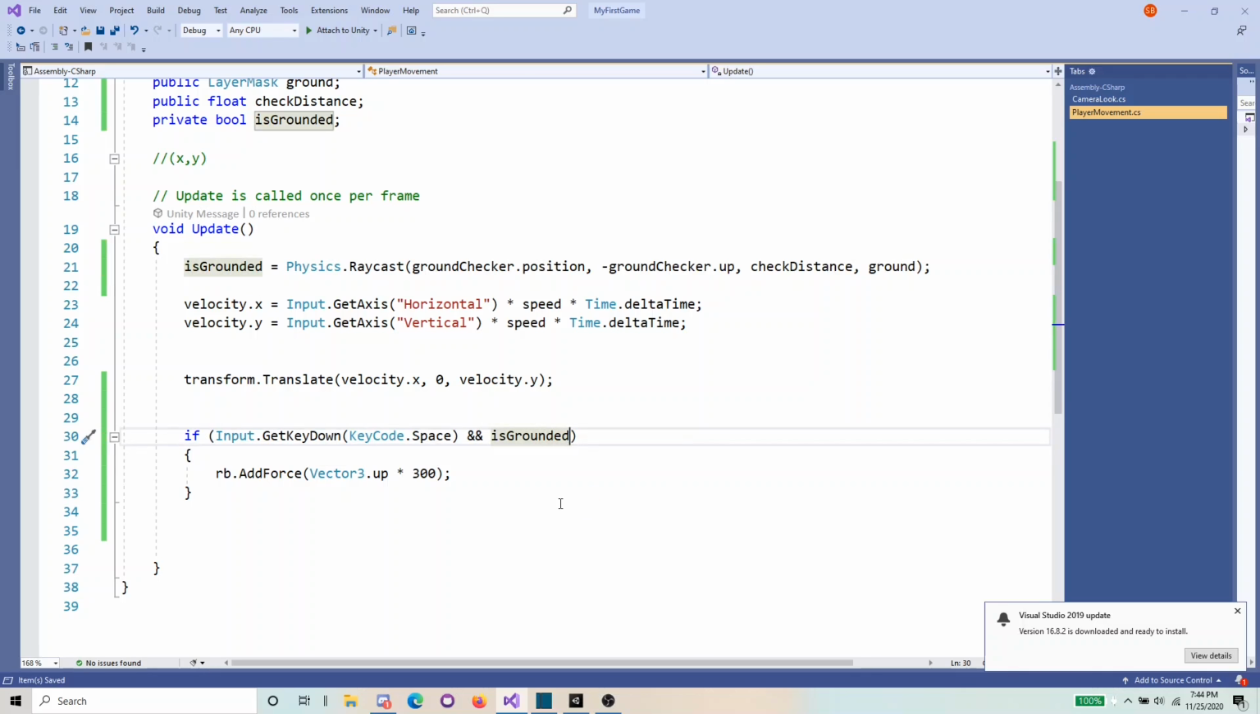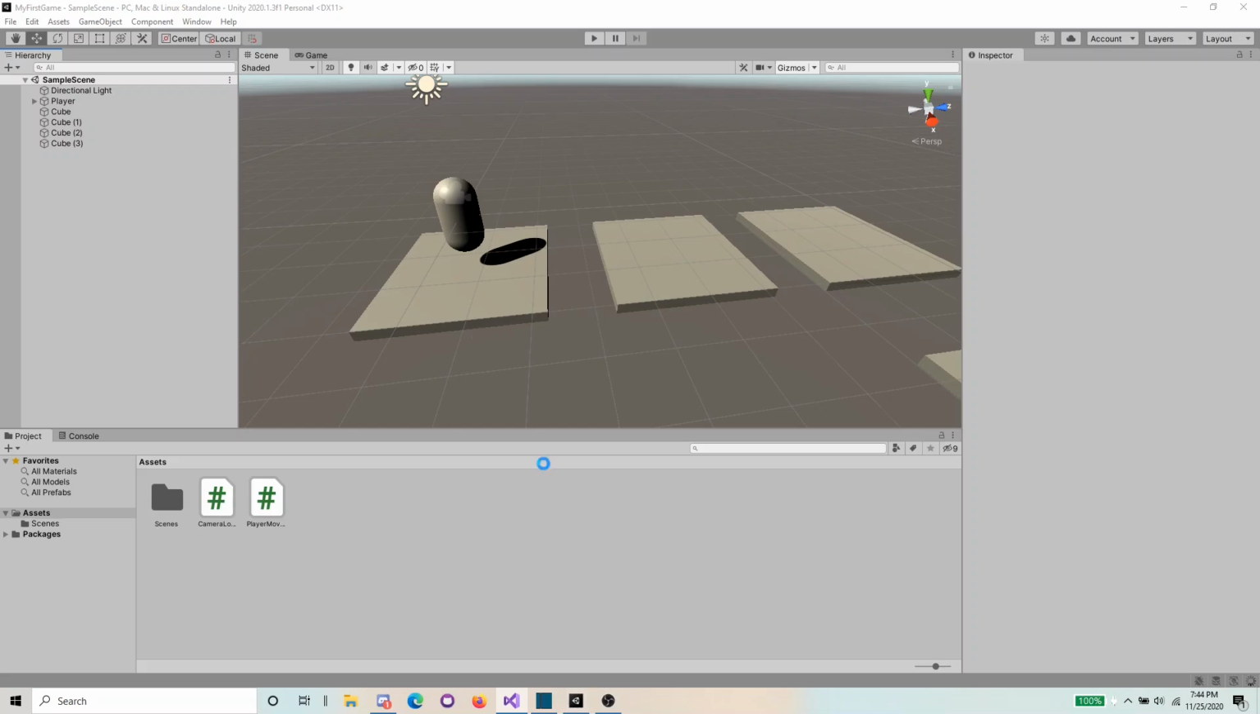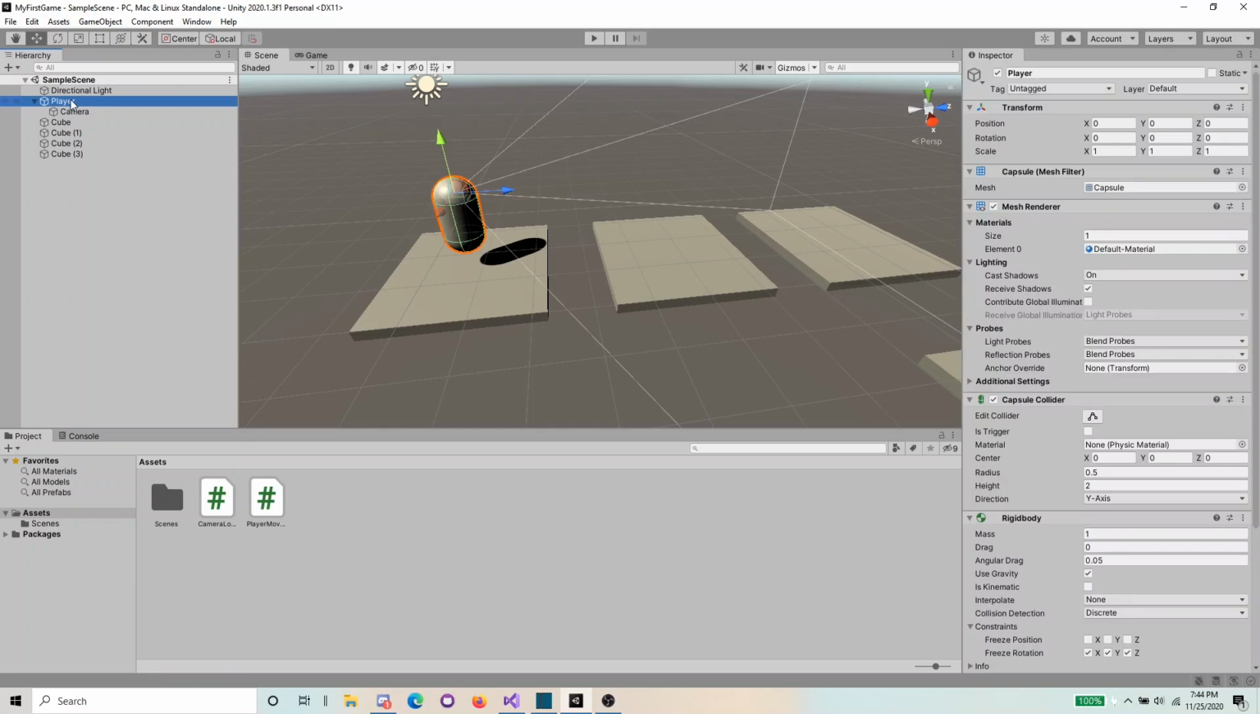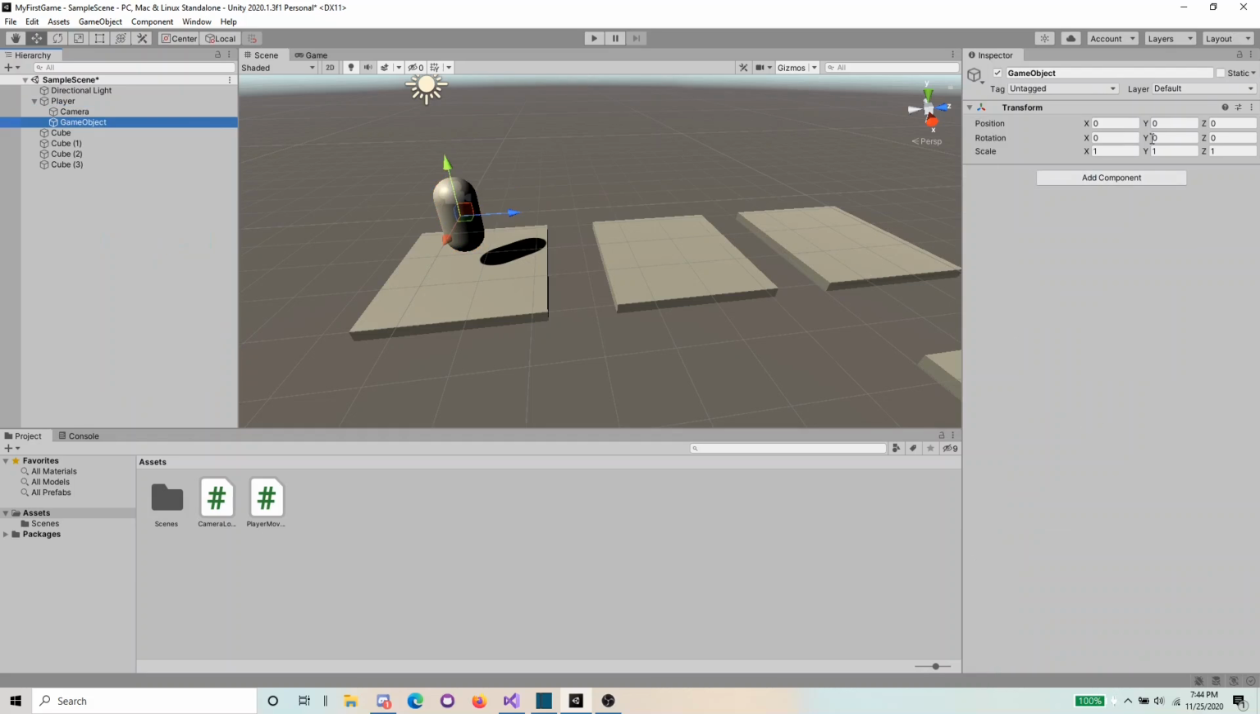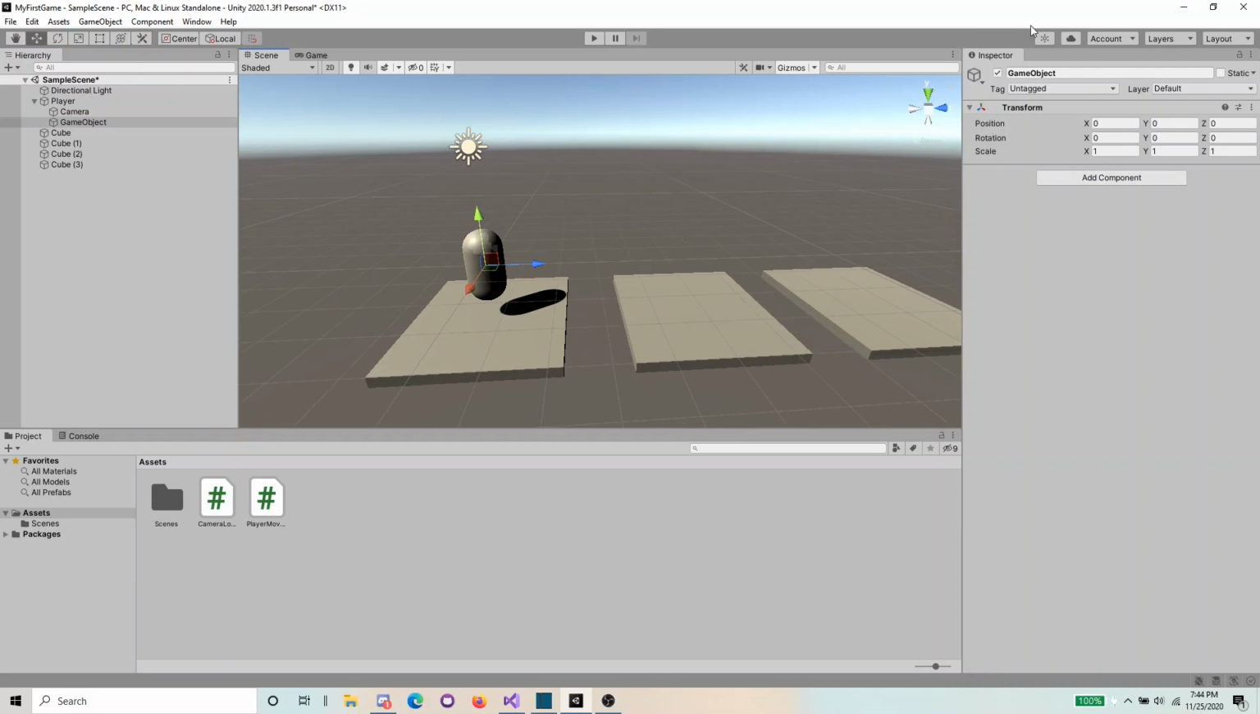So now if I save and go into Unity, we need to create that variable that we made that would store where the ground checker should start. So I'll expand our player, highlight our player so that it's blue, and then right click and create an empty game object. I'll make sure it's at 0, 0, and 0, and I'll also rename this ground checker.